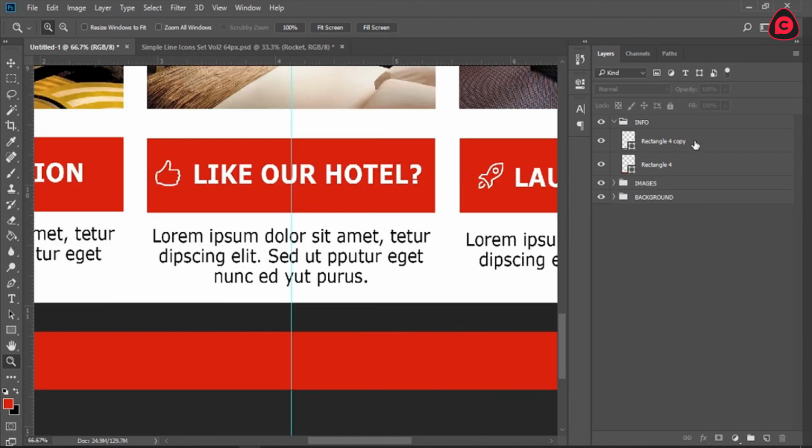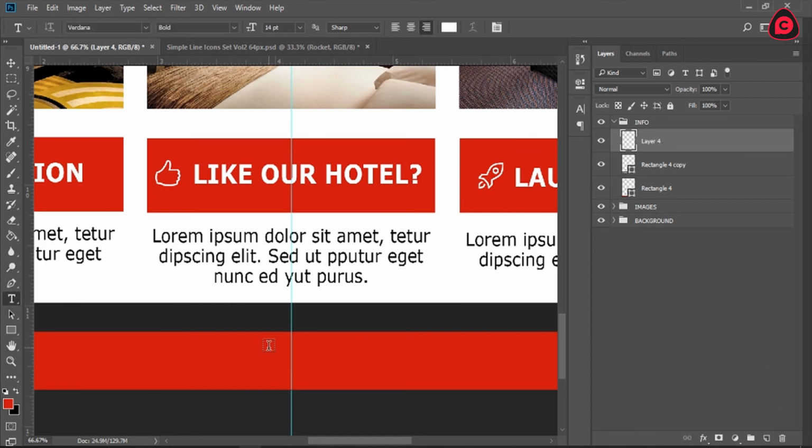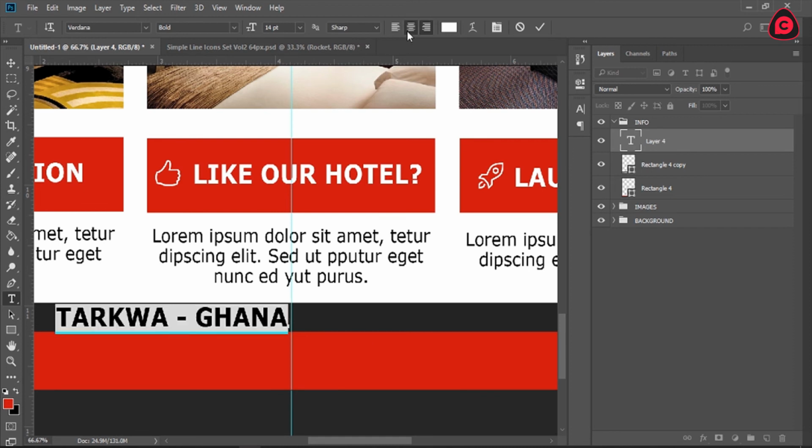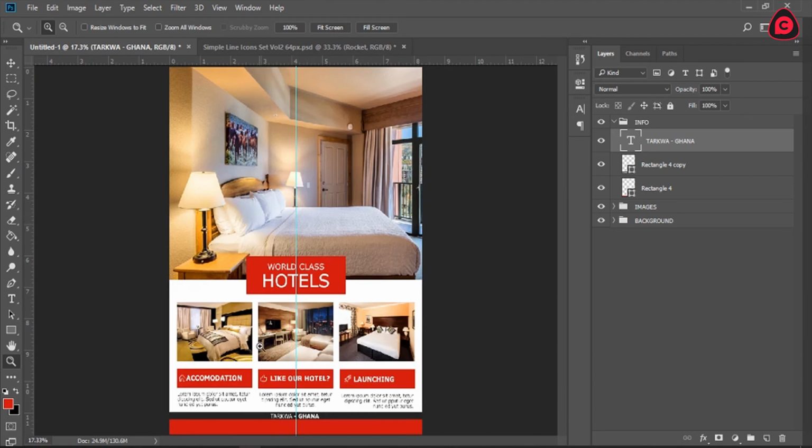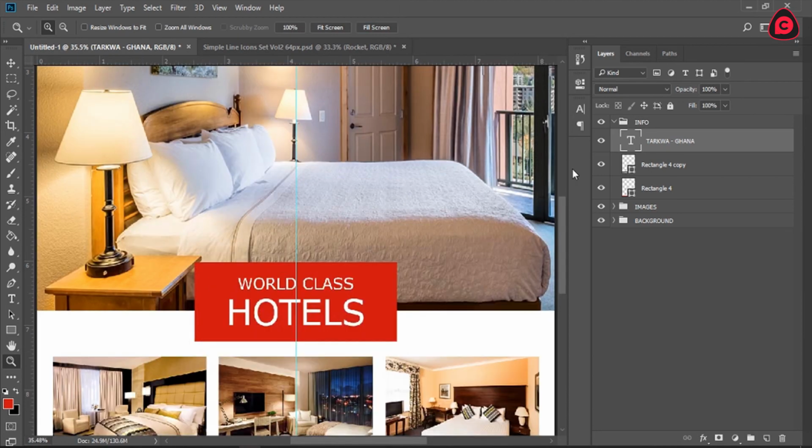So where are we located? I'll create a new layer, then I start typing. So we are located in, I don't know, Tarkwa, Ghana, I guess. Now I'm just going to make this regular. This makes the whole design much nicer. Set it to 12. Okay, and here, what do we want to put here?